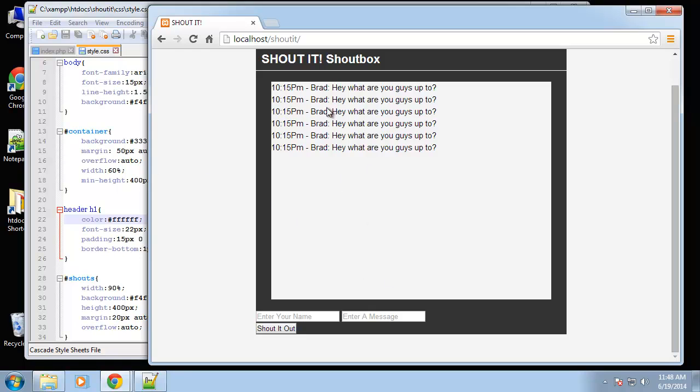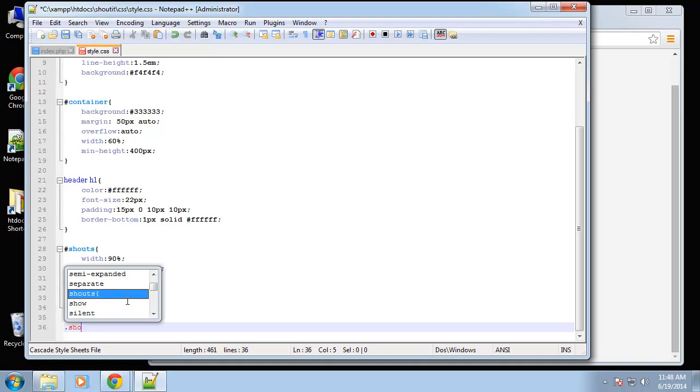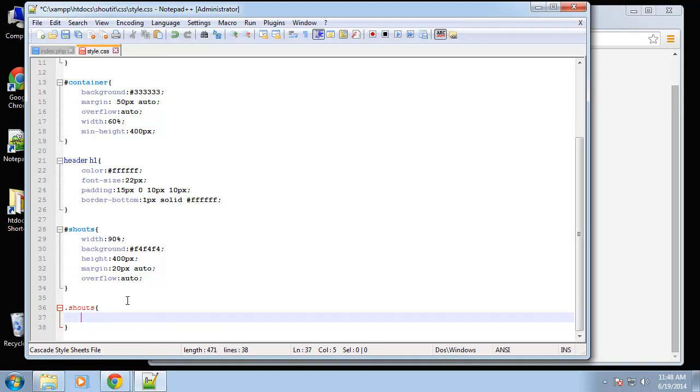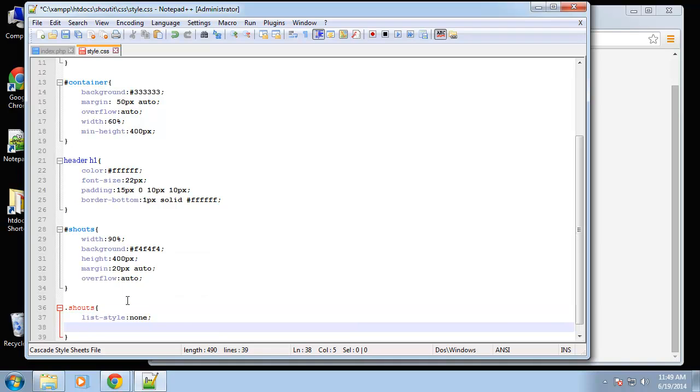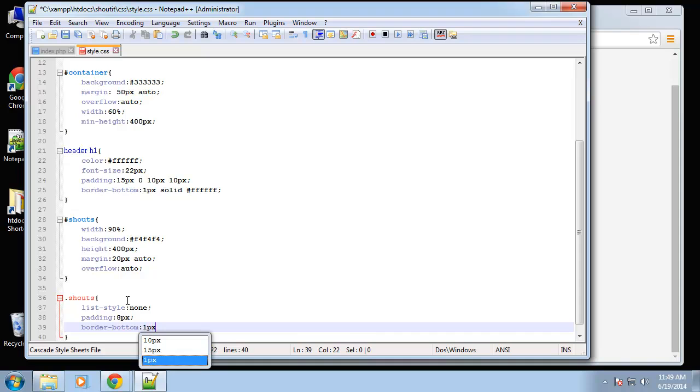Alright, so next we want to do the actual shouts themselves, which we gave a class of shouts for each list item. And we don't want any bullets, so let's do list style none. Alright, and then we're going to do padding of 8 and a border bottom 1 pixel. Let's do a semi-light gray and dotted.